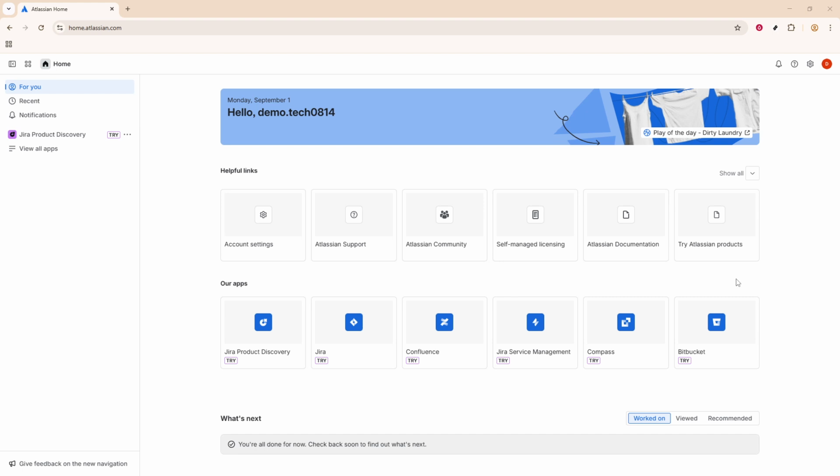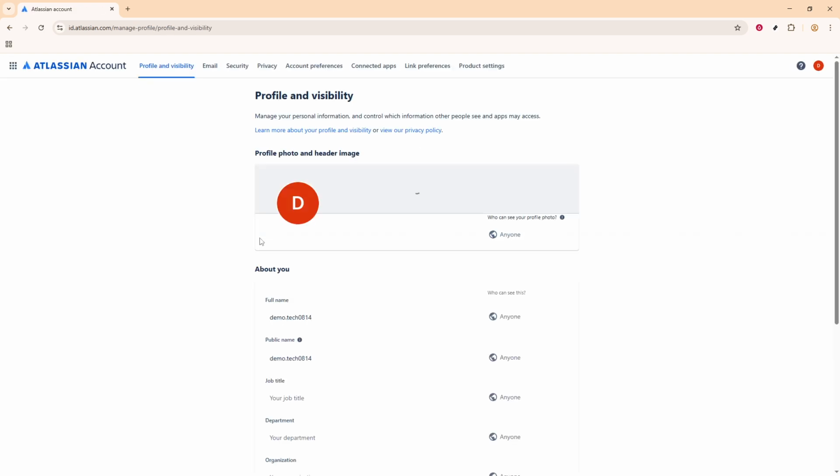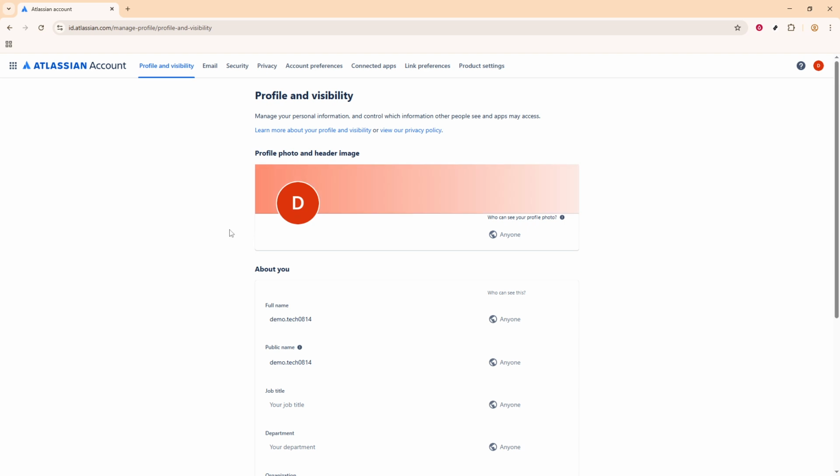Once you're logged in, take a look at the upper right corner of the screen. You should see your avatar or profile icon displayed there. Click on this icon, which will provide you with a drop-down menu. From the options presented, select the Personal Bitbucket Settings. This will lead you to a page where you can manage various settings for your Bitbucket account.